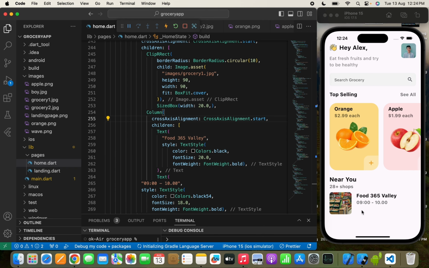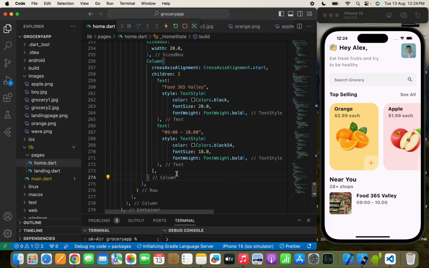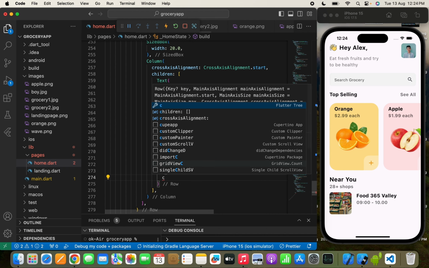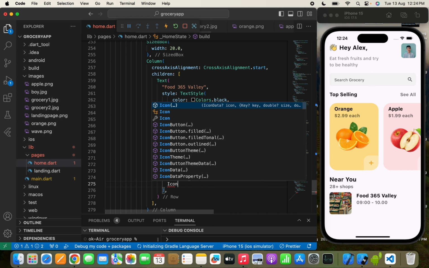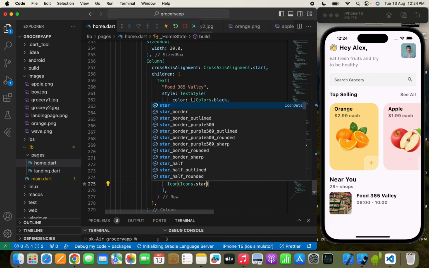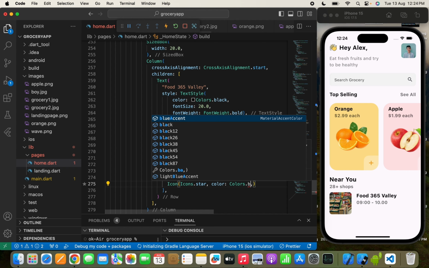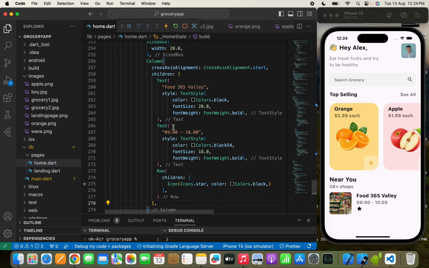Now I want to show the rating and the distance between me and that shop. So I will simply use a row widget again, and we can pass children. Now in this children I need to first show the icon, which will be Icons.star, and the color will be completely black. So we'll pass Colors.black. Yeah, so here you can see the star icon.